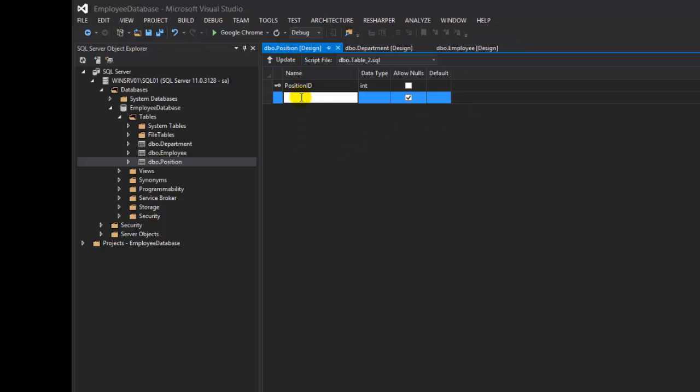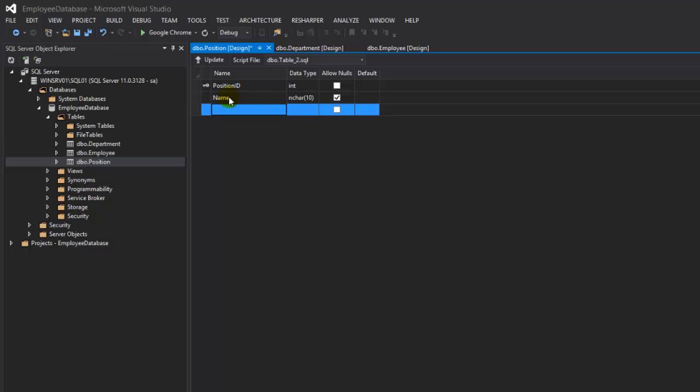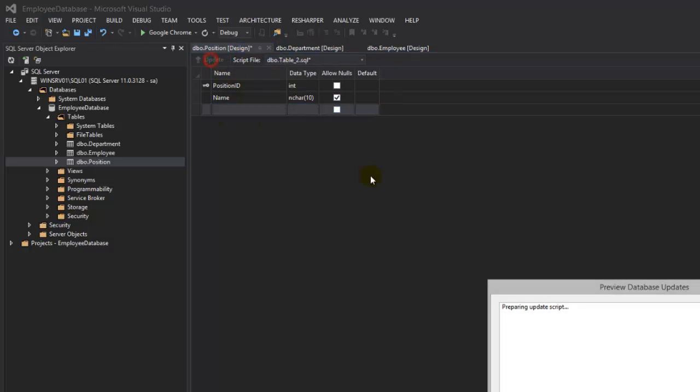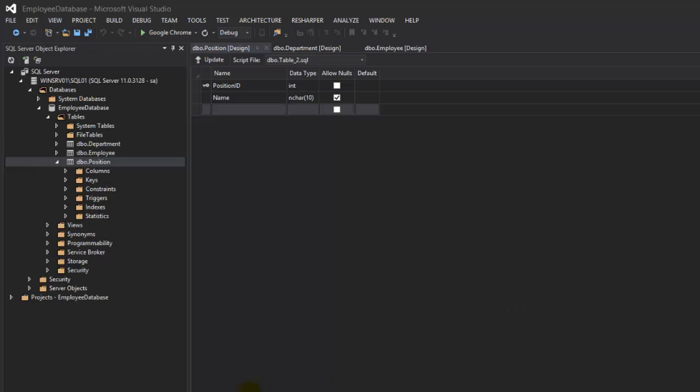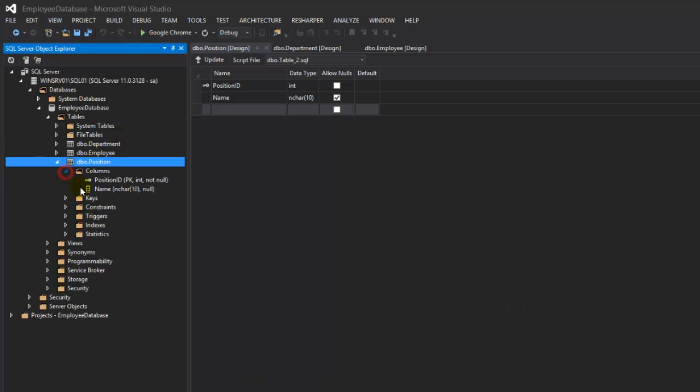So before we get started on the stored procedures, I need to fix something here from the previous video position. I forgot to put a name here, so I just wanted to include that in this video so there wasn't any unnecessary confusion. So I'll add that name and then I'll hit update, and that will add that to my database, and we should have a name here now.